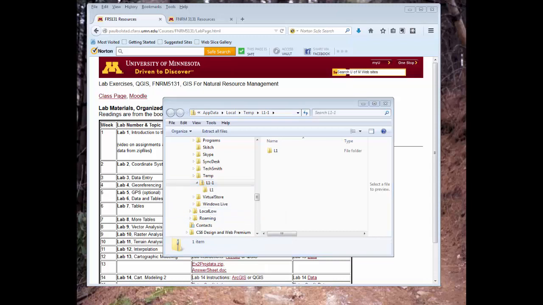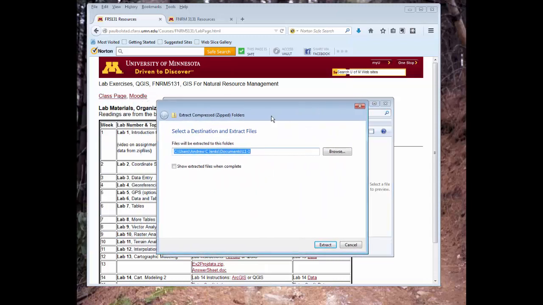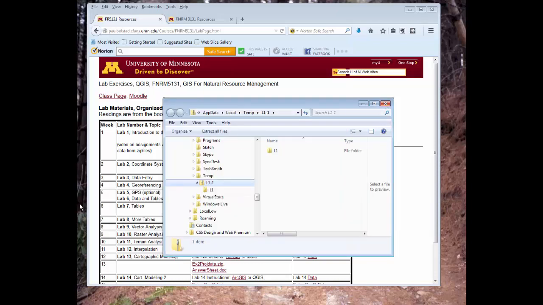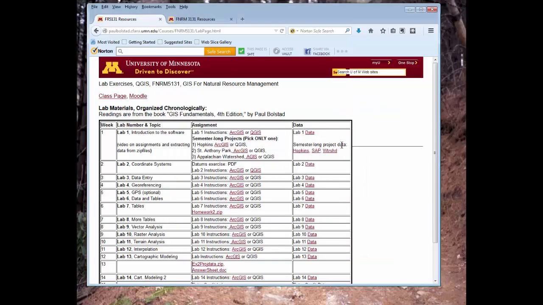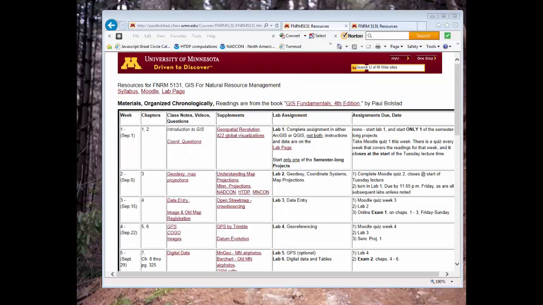Now, the extraction information and the compression information is referenced in a separate video, which you may want to look at. You need to select a destination and then extract your files to that destination. This ends this video section.